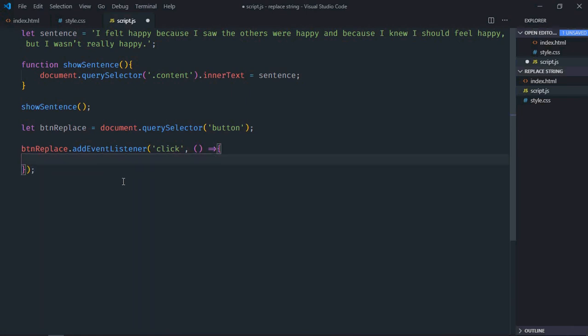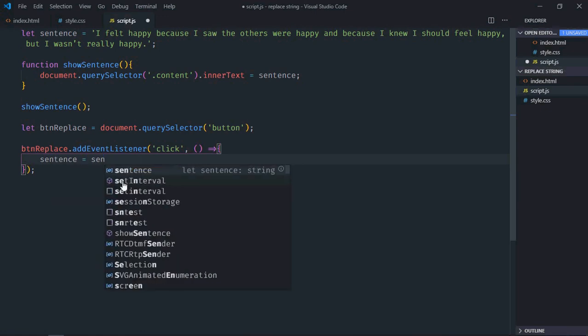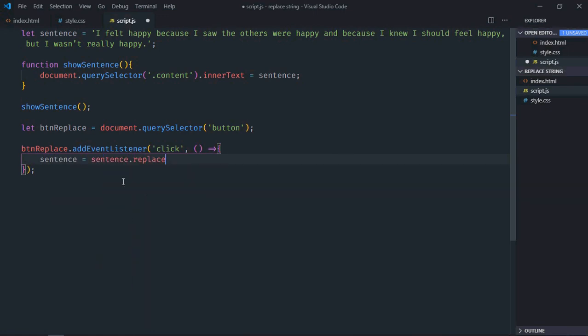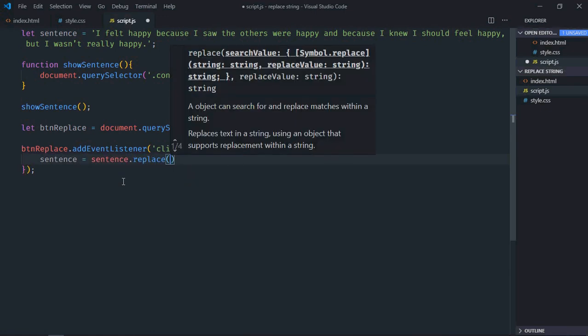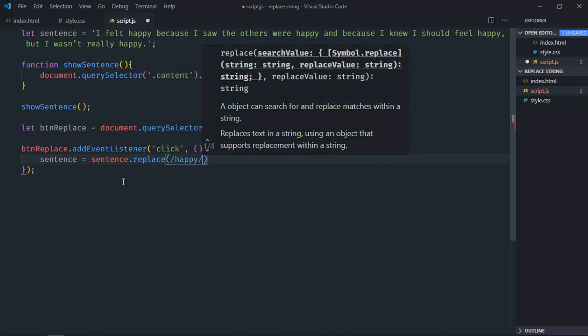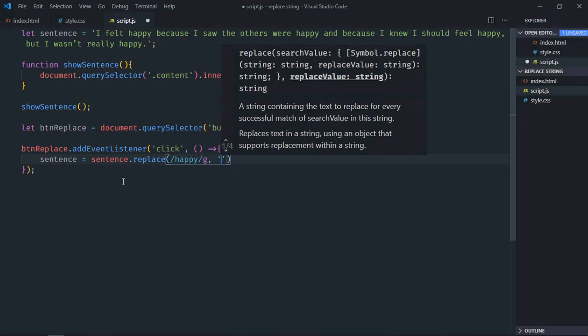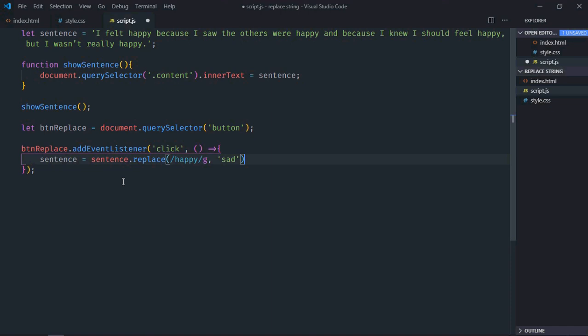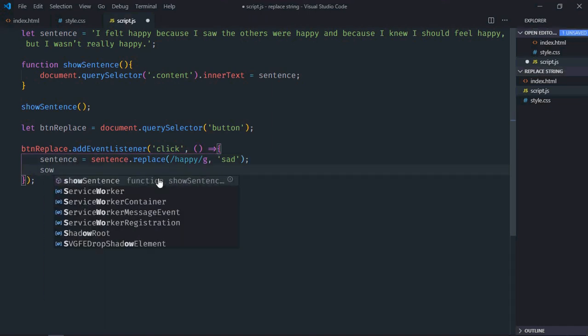To replace all the occurrences of a specific string, you can make use of replace method. So it will go like this. sentence.replace, and I'm going to pass a regex here, so it will be happy and I want to replace it with the sad. That's it. Also we need to call this function here, which is showSentence.